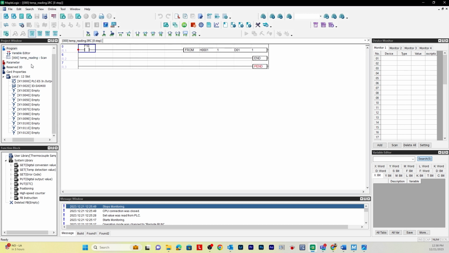Now here I have my program named Temperature Reading, and you can see that I have some ladder diagram logic here. This ladder diagram setup is going to be very similar to the How to Read Temperature Using a Thermocouple video and tutorial. You can also find that video on the MapleLogic YouTube channel, so you can watch that video as well to get an understanding on temperature reading in MapleLogic.